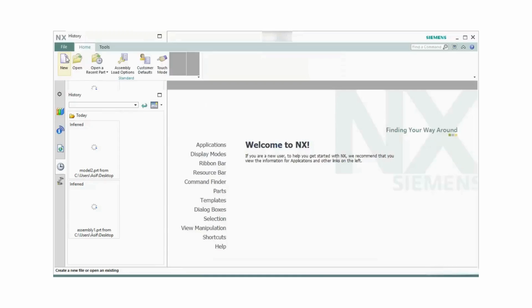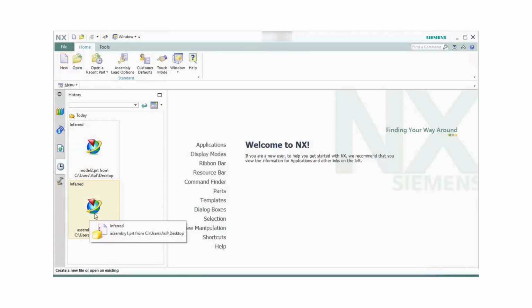In this lesson, I will discuss the NX user interface, which is very important. If you want to learn about NX, before you start, you have to get an idea about the NX user interface. So first I will launch my NX. And when you launch NX for the first time, this is the interface you will face.